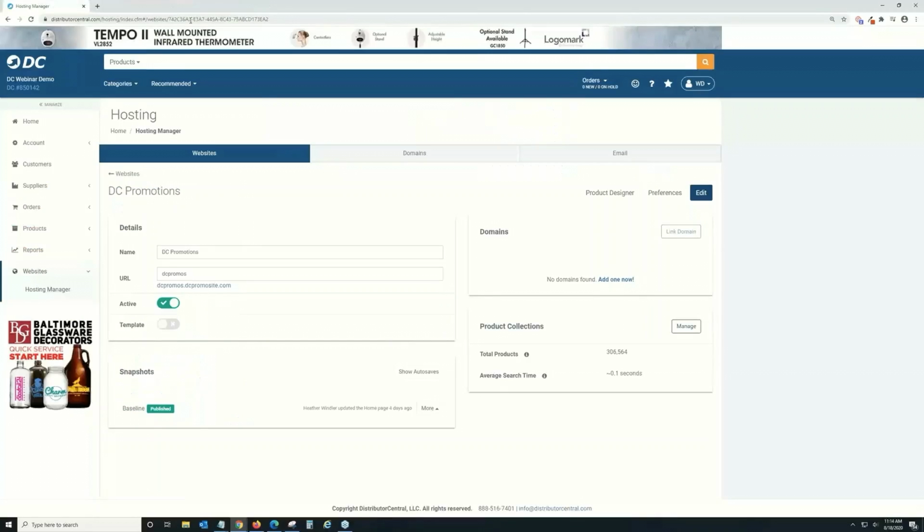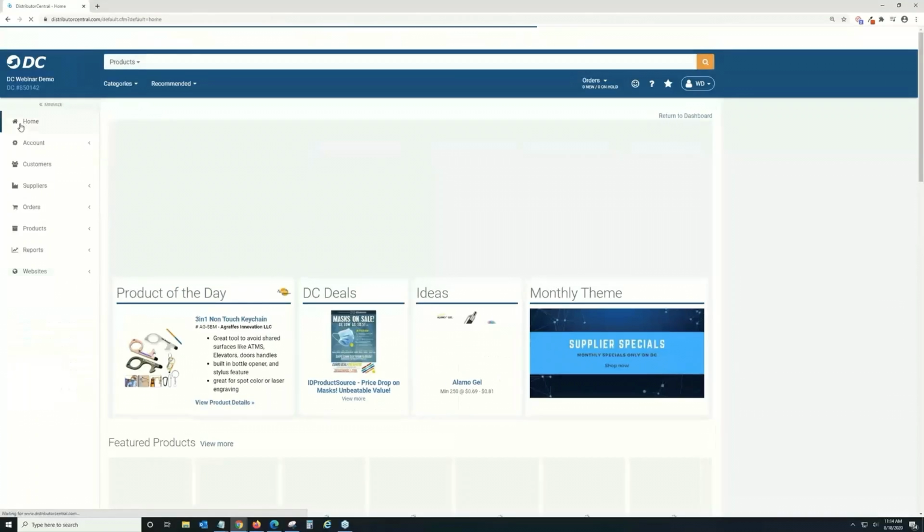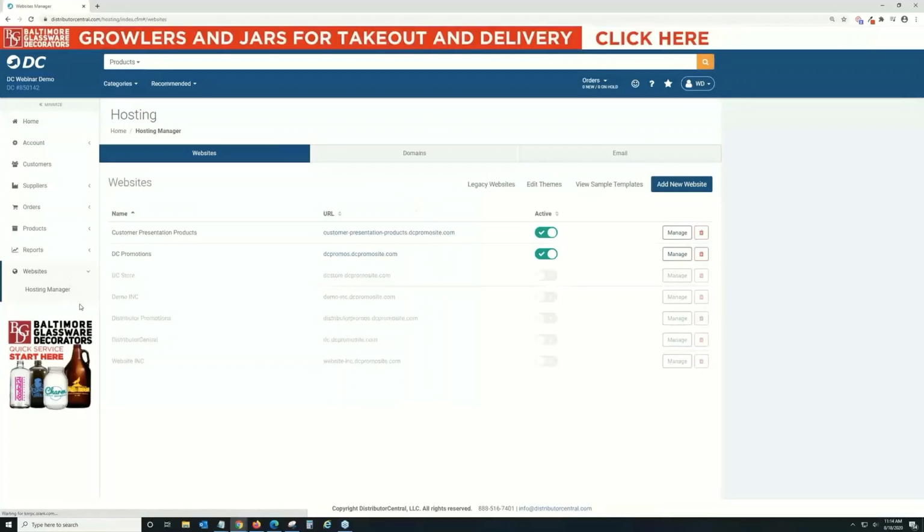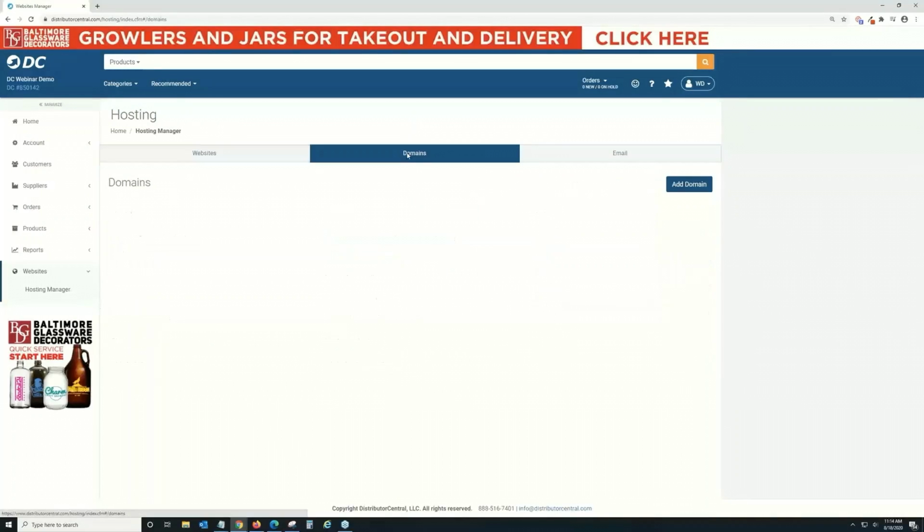So as I mentioned earlier, we'll go back here to the dashboard. Once you have your website created, you can also link a domain. So we'll just start from the home page. If you want to link a domain, you just come over here to Websites Hosting Manager, and we'll come up here to where it says Domains.